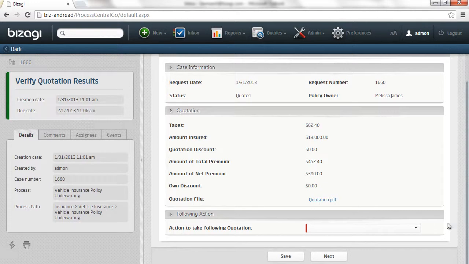Additionally, at this point in the process, it is necessary to include the decision of the customer in respect of the quotation made. The user can decide to modify the coverages, limits, and deductibles of the selected product, to change the product, to reject the quotation, or accept the quotation. In this case, we will accept the quotation.